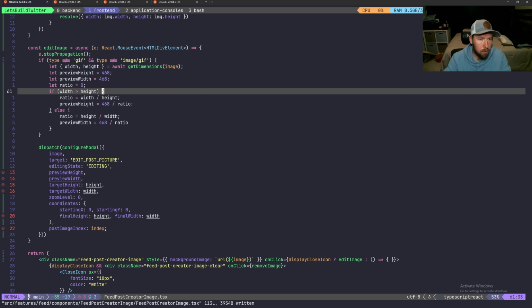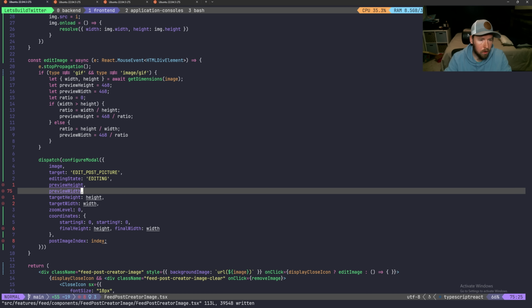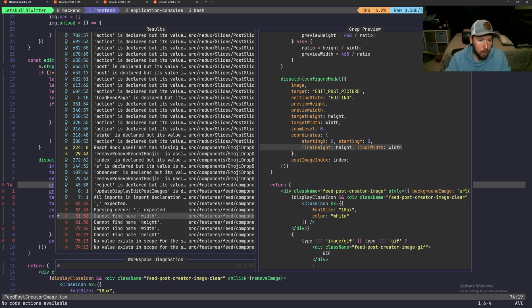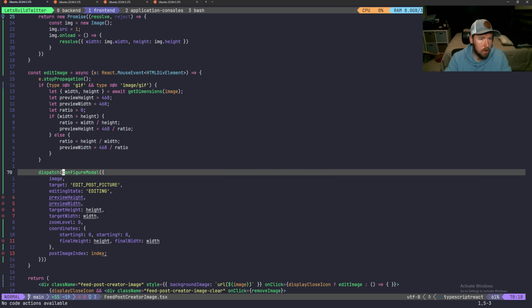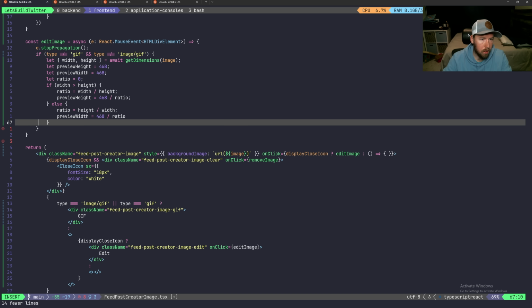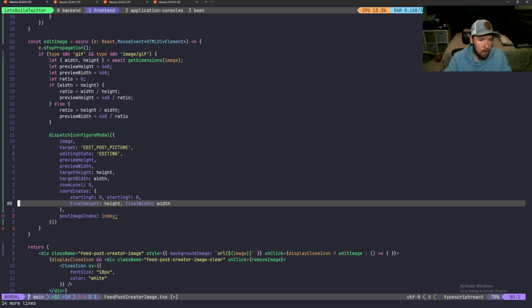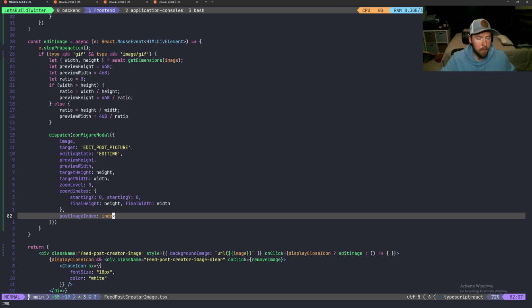Why is this broken? We have preview width, preview height. I don't know why this is broken. Let's see. Cannot find width or height. No, width and height definitely exist. Did I put this outside of edit image? I think I put this outside of here. Let me do that. Okay, that looks better. Get rid of this. Save that. I don't know how this got missed, but a lot of stuff sometimes gets missed whenever I'm copying and pasting.